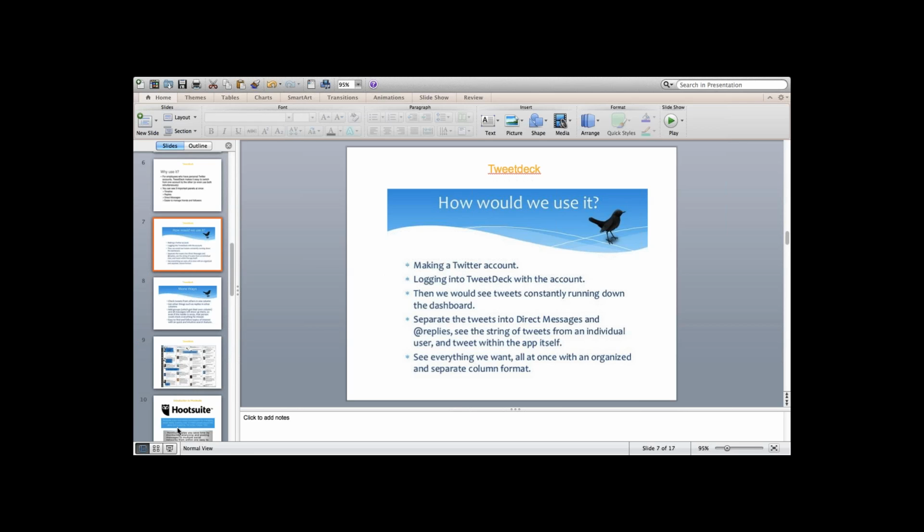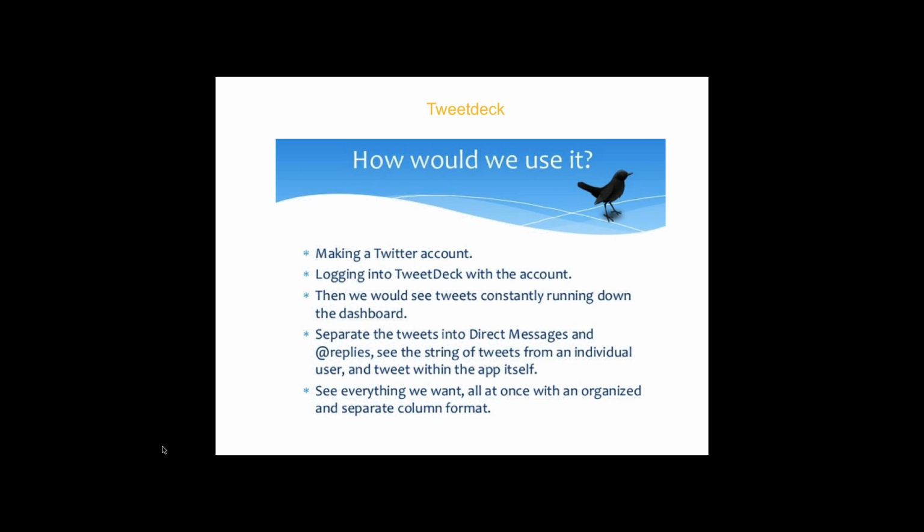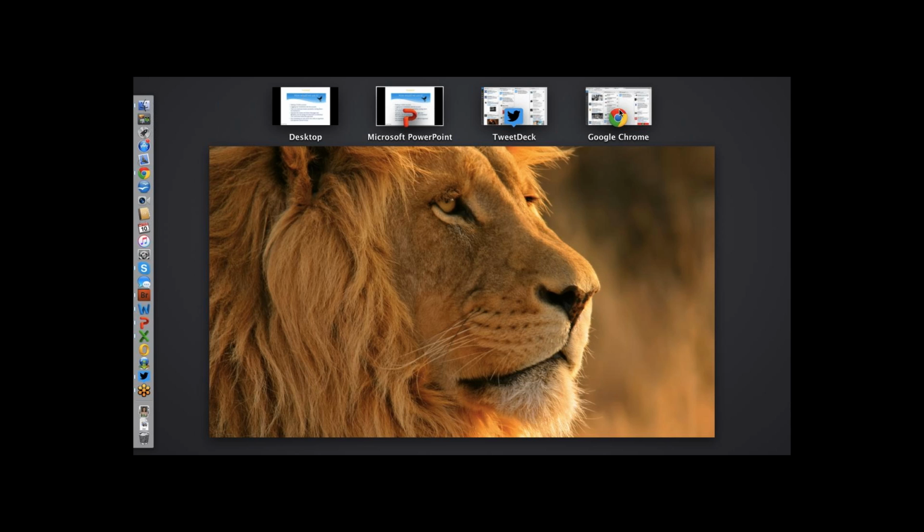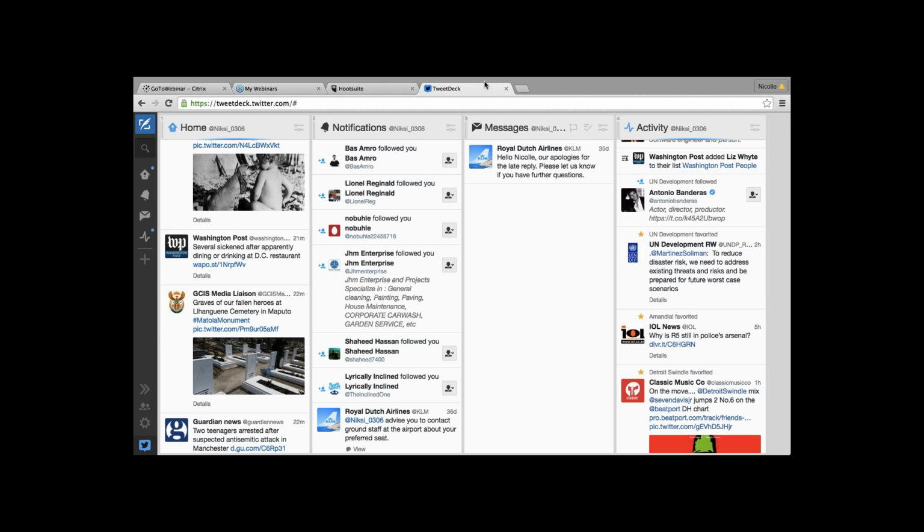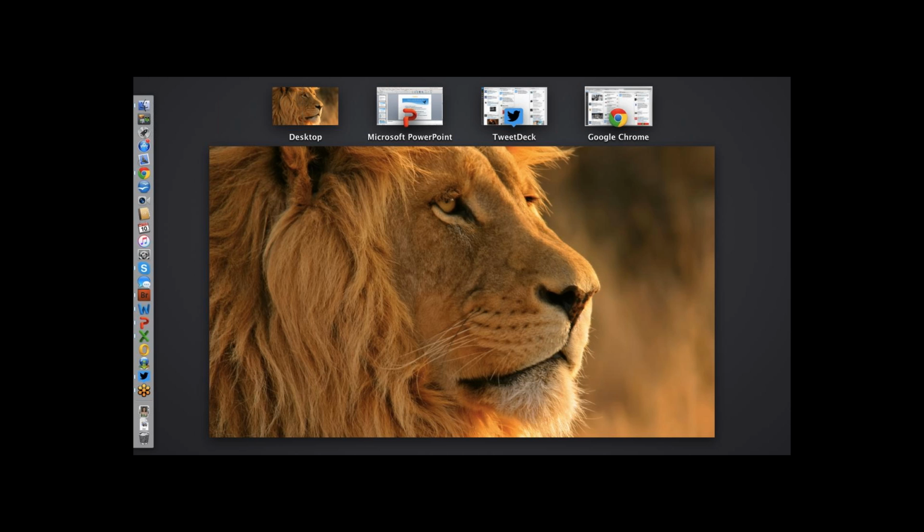So why would we want to use it? How would we use it? Firstly, you would create a Twitter account, of which some of you already have after our first session on Twitter. Then you would simply download TweetDeck onto your laptop as a separate app. However, you can also use TweetDeck within your web browser.